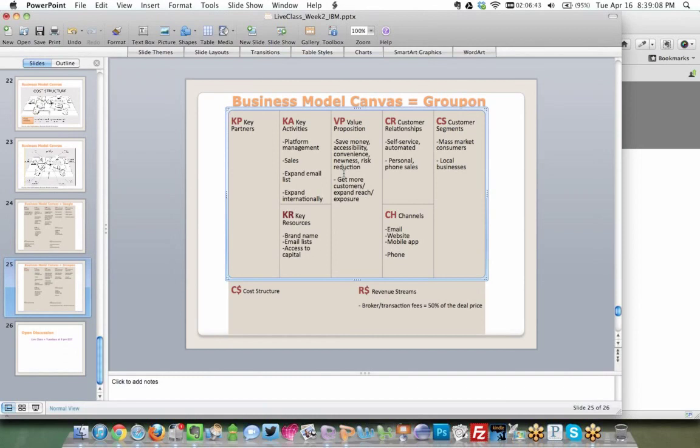The other thing that Groupon has is access to capital. It went public early last year, and by going public, it had access to more money so that it could continue to expand and grow.